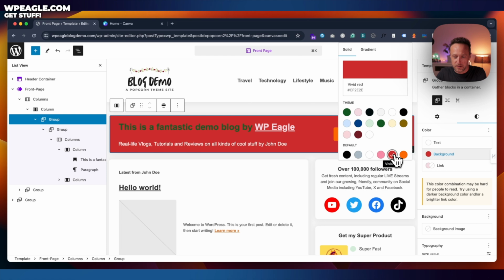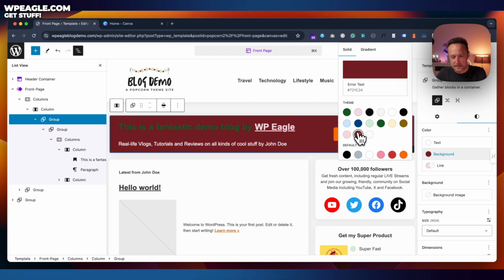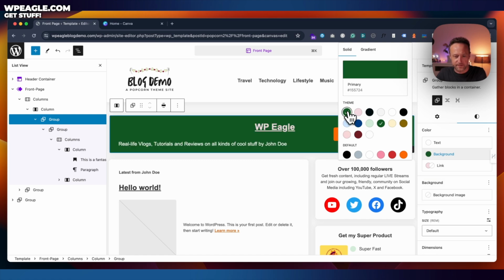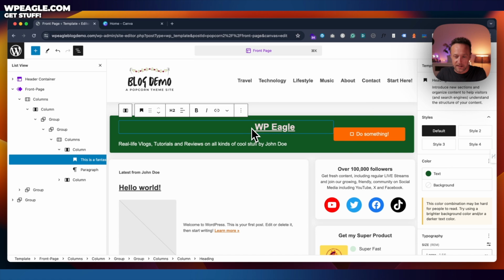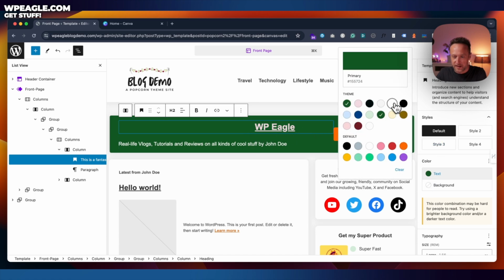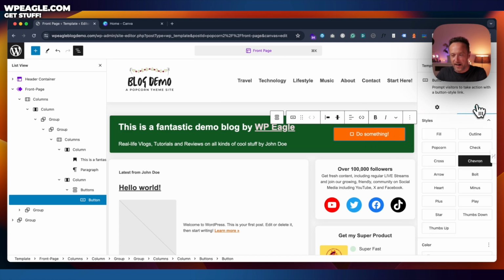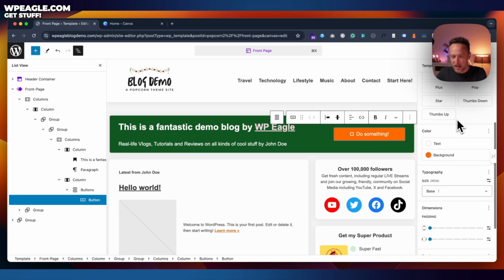Ooh, that's a little strong, the red. The dark brown, the pink. The pink's okay. The light blue's quite nice. I quite like that dark green, actually. Let's set the text back to white, and then that might work quite well. There we go. Got the button here. I can click on that, and again, I can change the color down here.